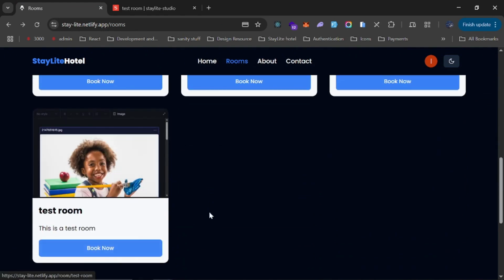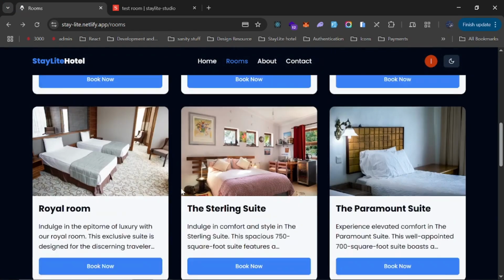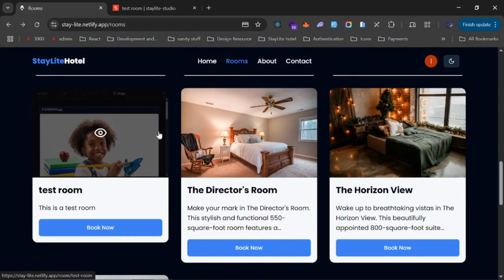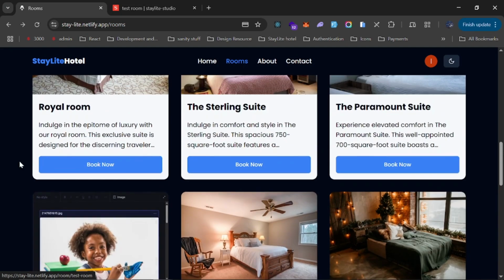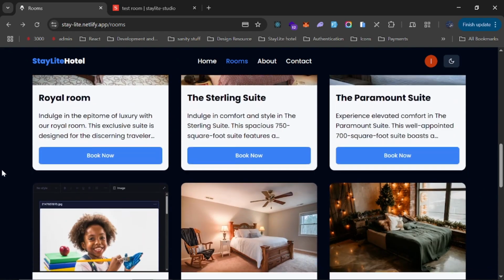But if we try to book now, it's not going to work and we're going to get a 404 error. So let me try that out. So as you can see, it's not working, and the issue is because our data is being cached. So we need to run a fresh build in order for us to get the recent data. And in cases such as this, the data don't change very often.